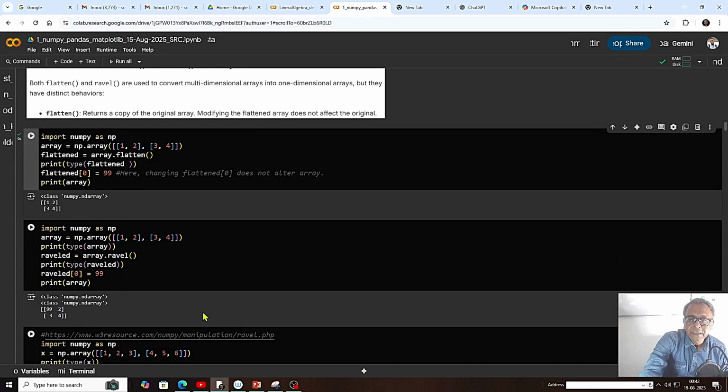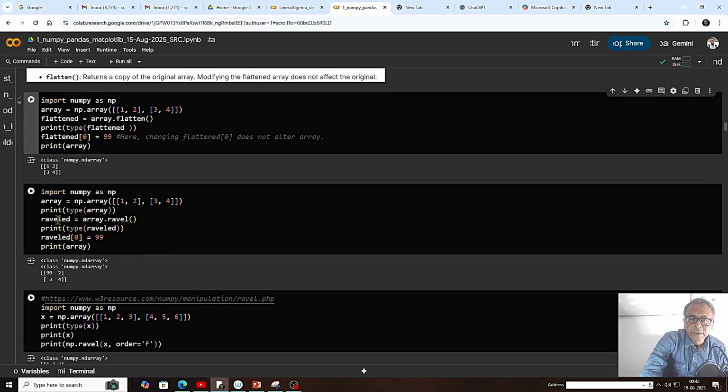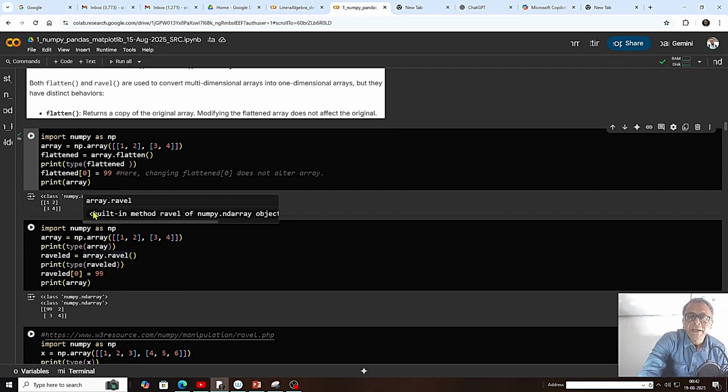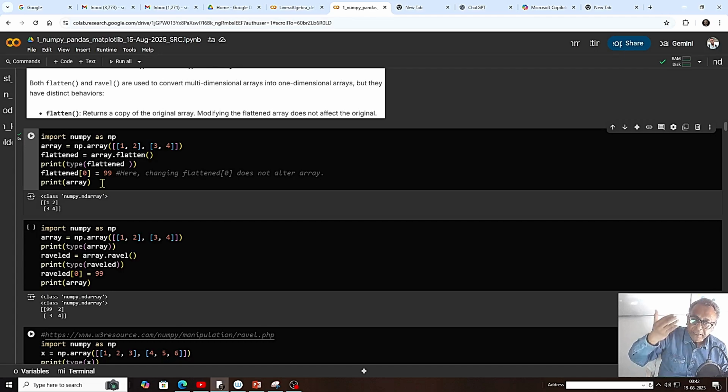We can distinctly see here, import numpy, and with the array ravel, you can see the 99 is different. So ravel is a call by reference sort of thing. If you do it with ravel, the original automatically changes. But with flatten, if you set a flatten 0 to 99, the print array will not change, because flatten takes a separate copy. So definitely ravel will be faster.